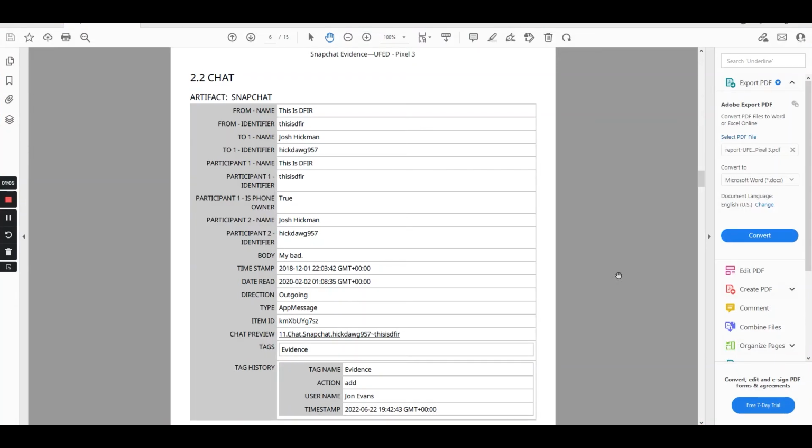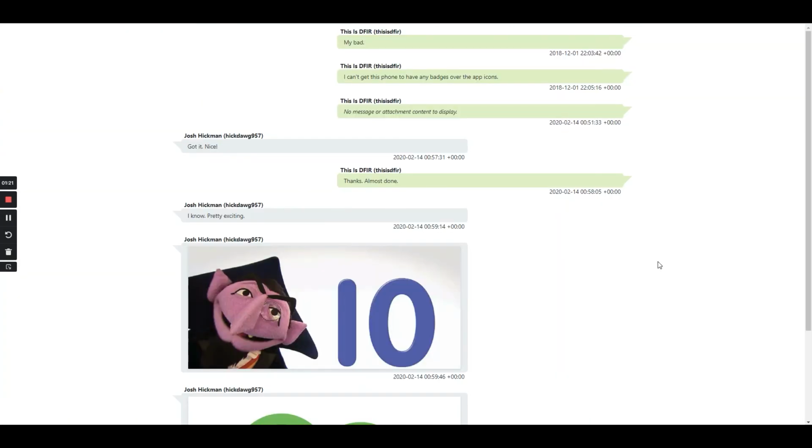Okay, so I've created a report that includes that chat thread. You'll see now under the report, under the chat preview heading here, that we now have a hyperlink. So I'm going to go ahead and click that link, and we'll see how the evidence is presented to us.